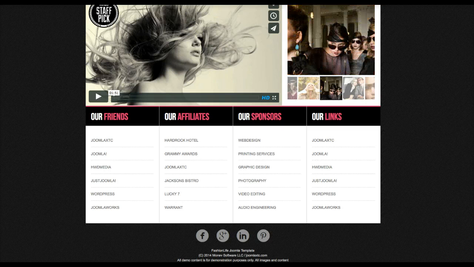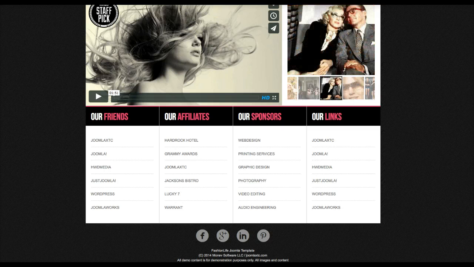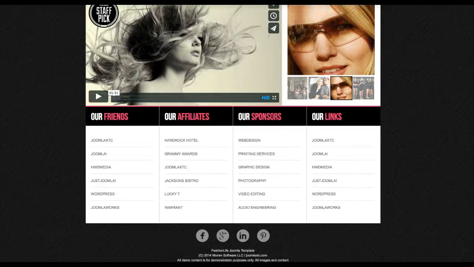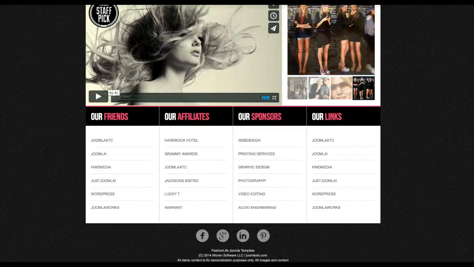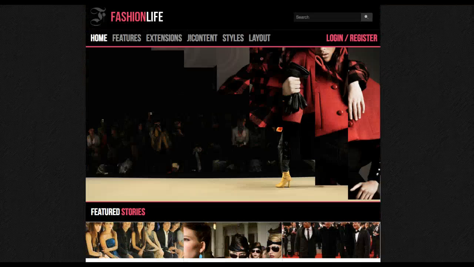And down here at the bottom, we have in the footer our socializer wall, and this is displaying social links. And then we have a custom HTML module underneath it as well in the footer position with our copyright and disclaimer. So let's check out the rest of the template.